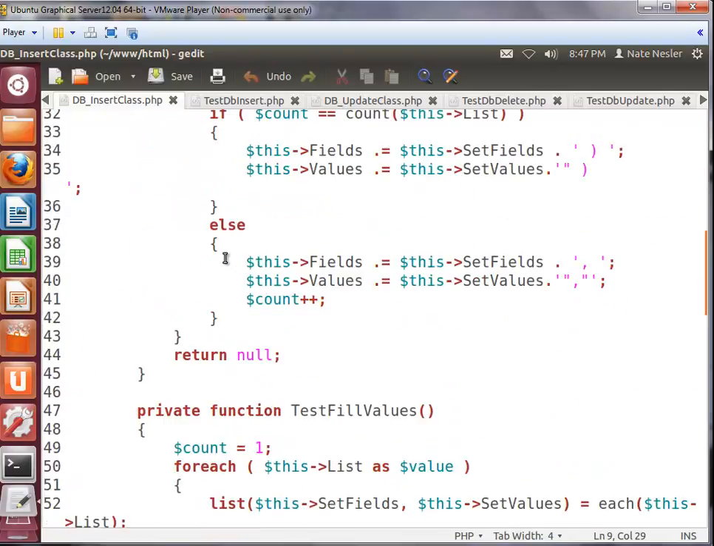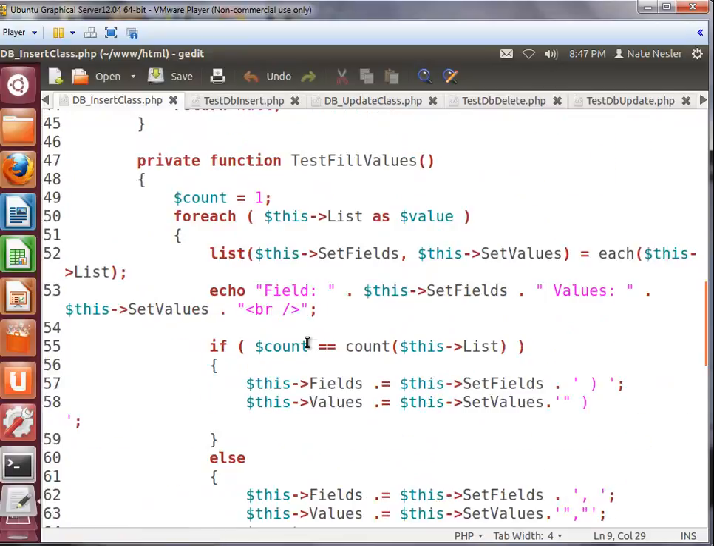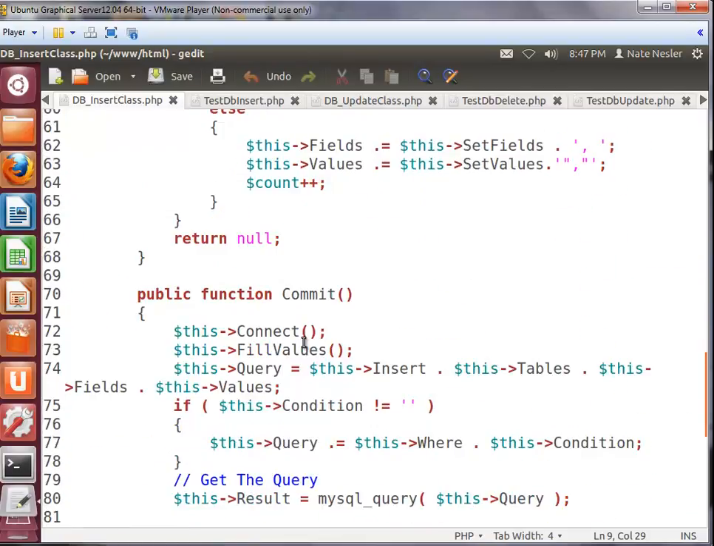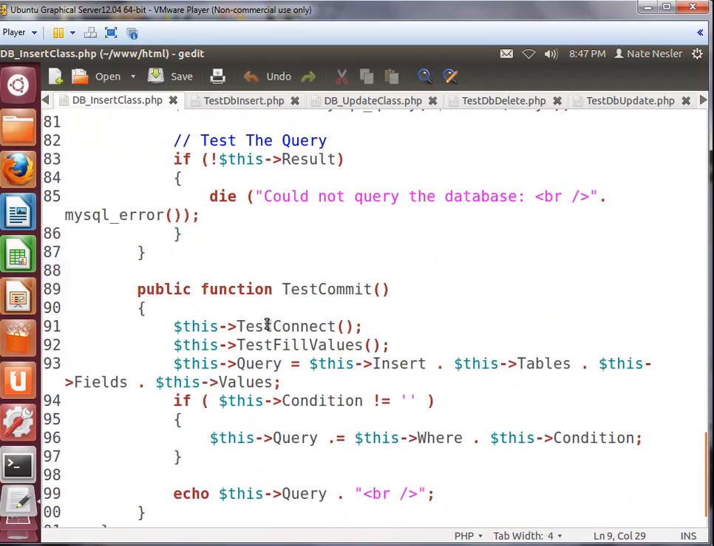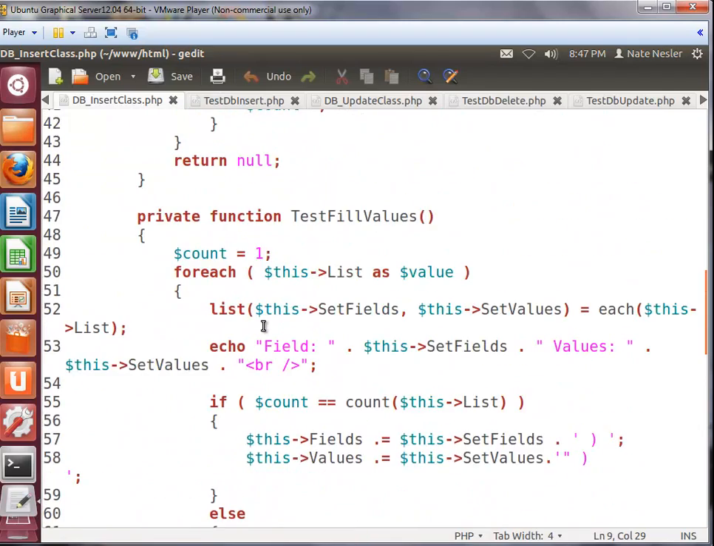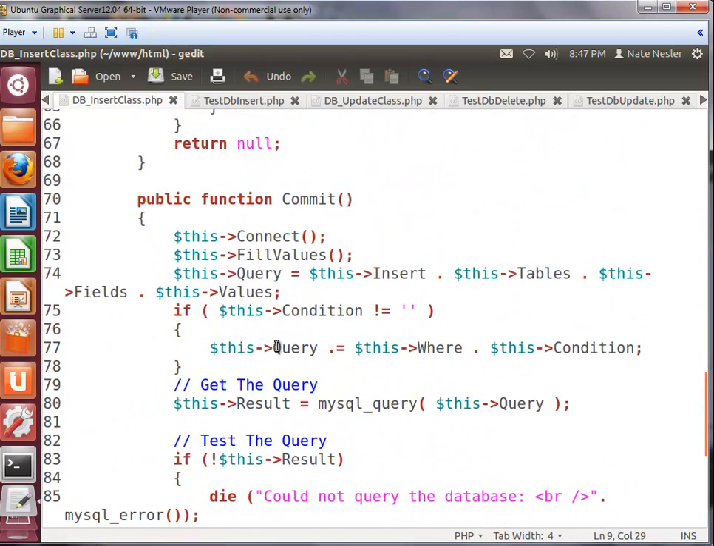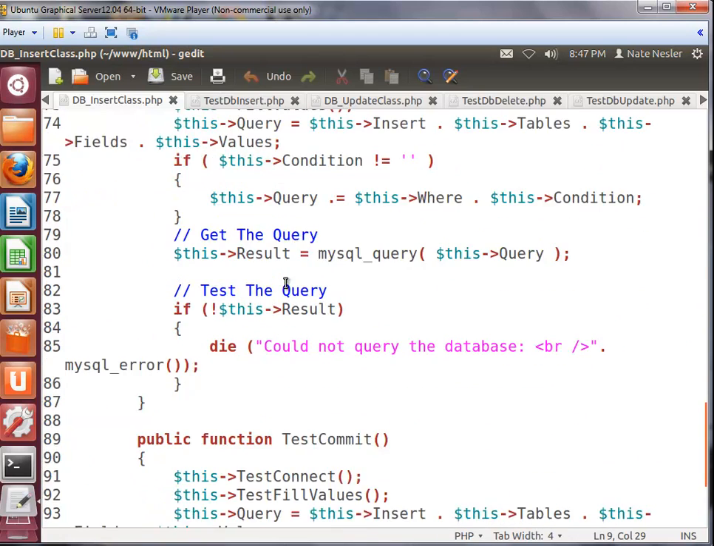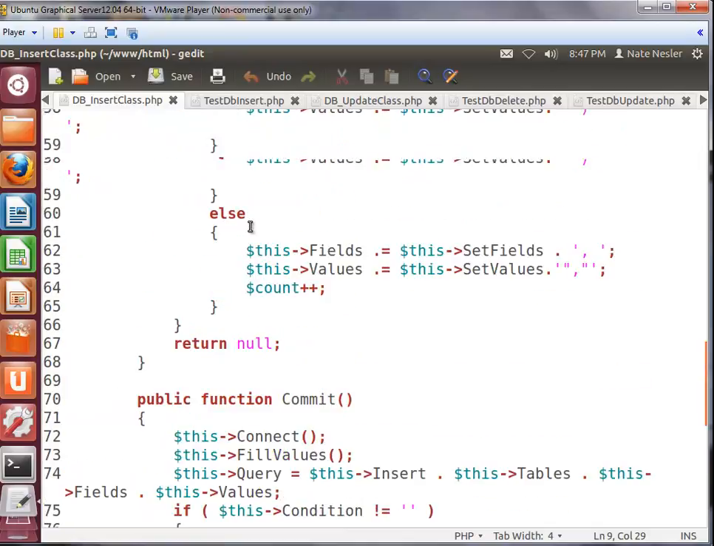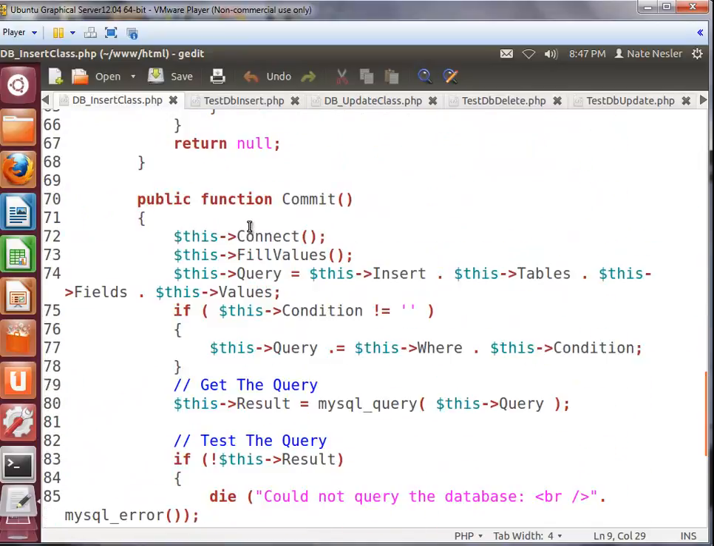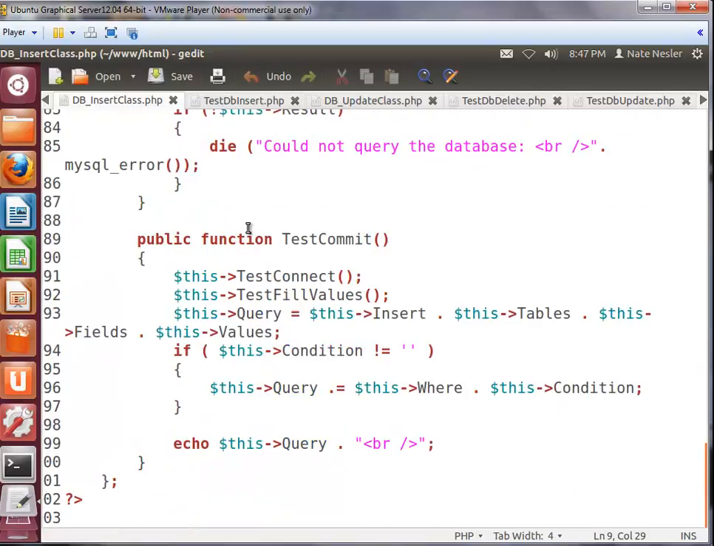One of them is going to be fill values, and then we're going to have fill test values. Both of these are private, but they get called by commit and test commit. So these are the heavy lifters here that are doing stuff behind the scenes, and this lets us simplify our functions that are public versus the ones that are private, that are doing all the heavy lifting. So that kind of matters, and that's what's going on with that.